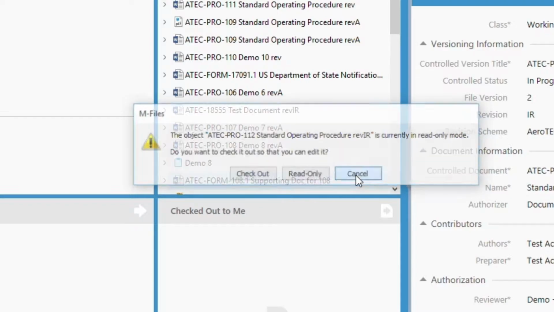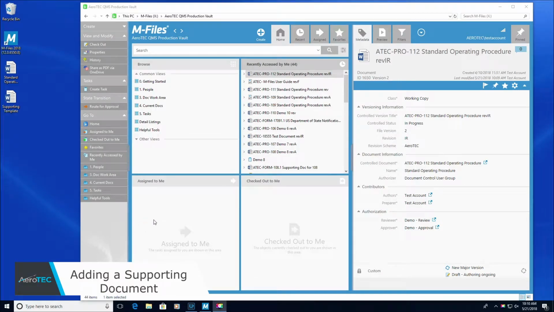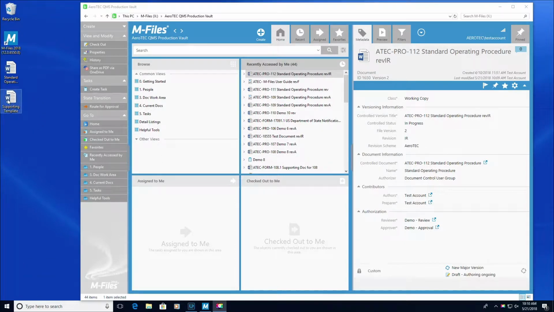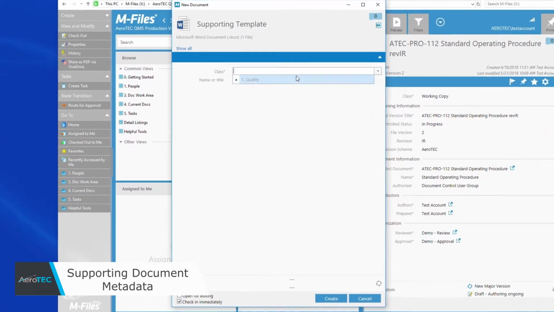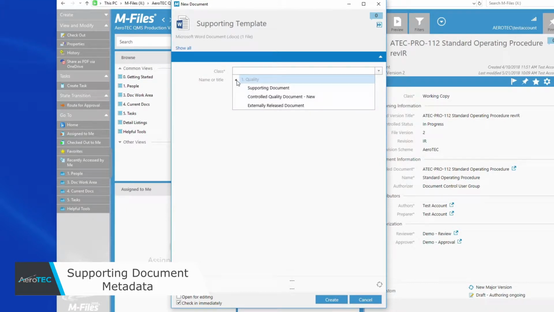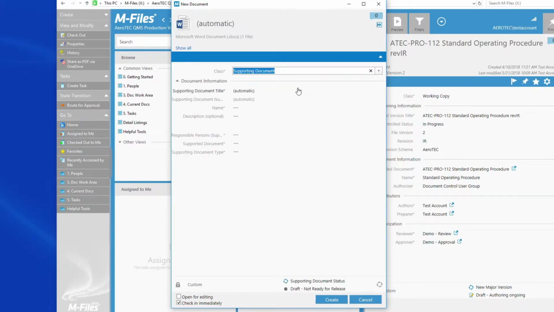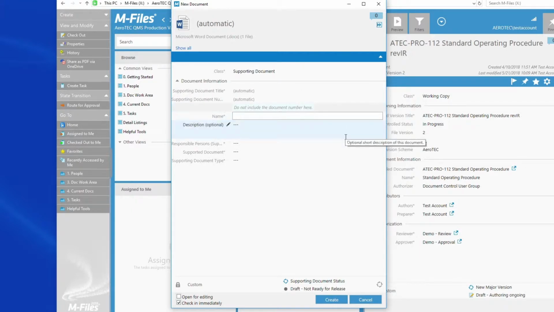So next thing I need to do is add a supporting document. I have a template that's associated with this, so I want to make sure they're all in the same document collection. I drag the supporting document into there. I need to set the class again, so click the caret next to quality and press supporting document. Once I click on that, I need to add the name. Again, no number is needed. So in this case, I'm just going to say, SOP template.